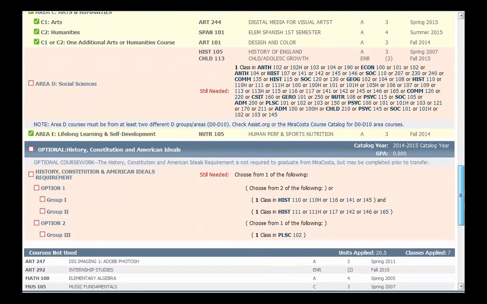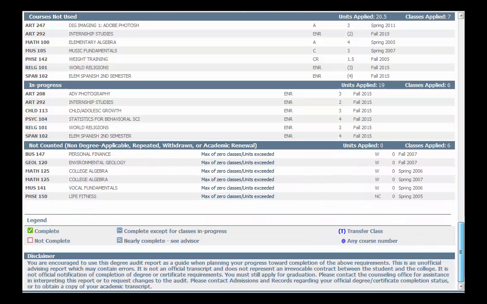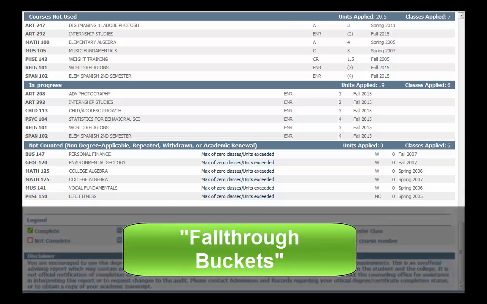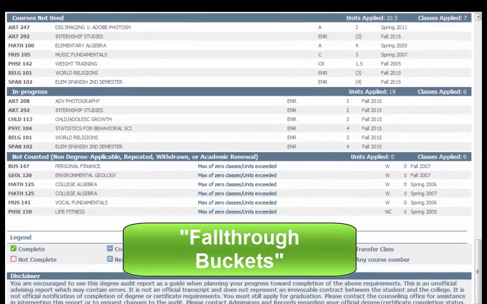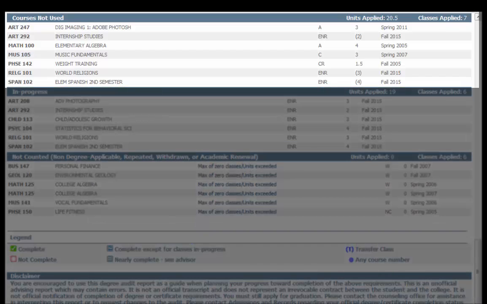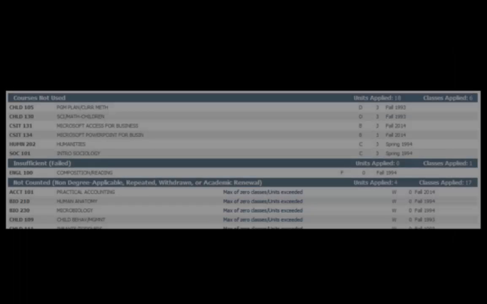At the bottom of your degree audit are various groupings of your classes, referred to as fall-through buckets. Courses not used are classes that did not get used toward any requirements listed above in your audit, but are still degree applicable and are included in the total unit count for a degree. Courses not used do not count toward total units for a certificate.